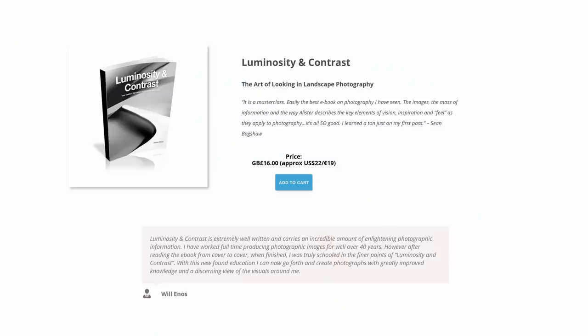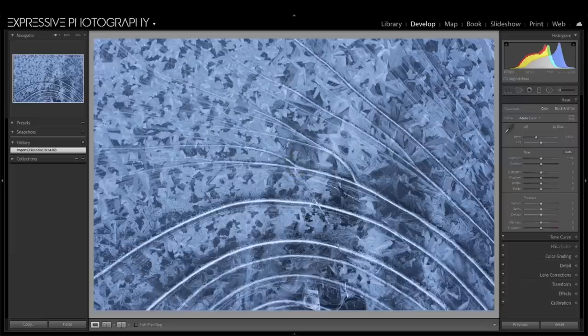Something I've talked an awful lot about in the Luminosity and Contrast ebook is how geometry, luminosity, and contrast shape our interaction with the things that we're looking at. And I think that's a really important way to how we look at the world. And these combinations start shaping metaphors and meaning in ourselves.